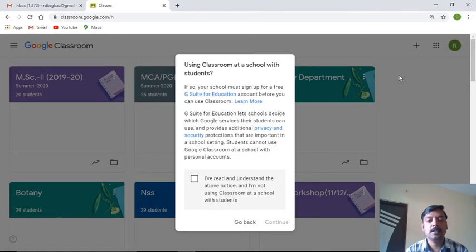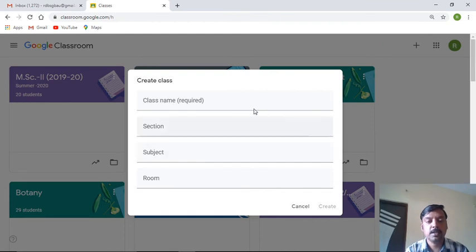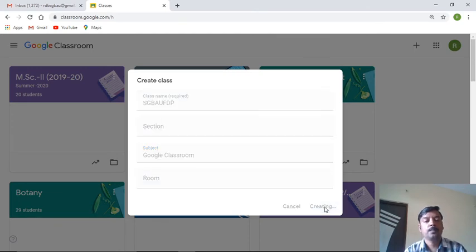create class. Continue. Class name required is SGBAU FDP. Subject, I'll try to put something, Google Classroom. And I'll click on create. The moment you have clicked on create, you will get your classroom ready.